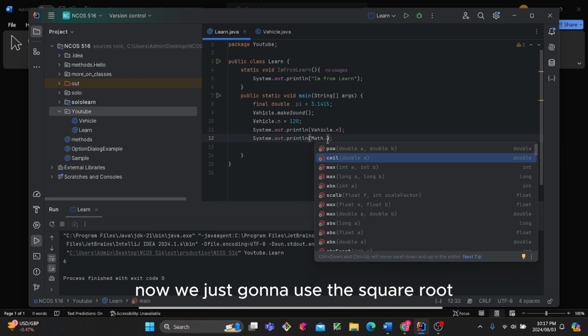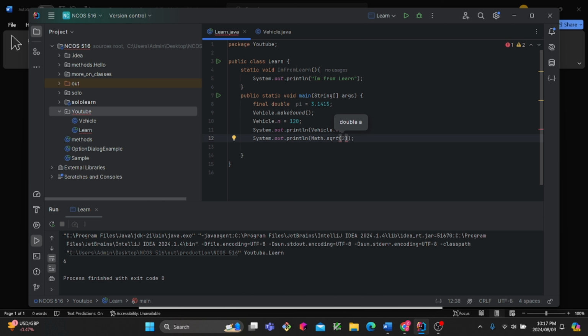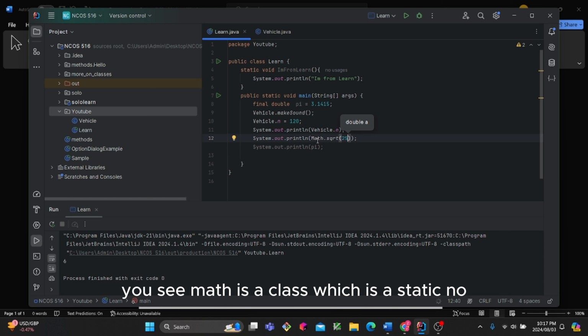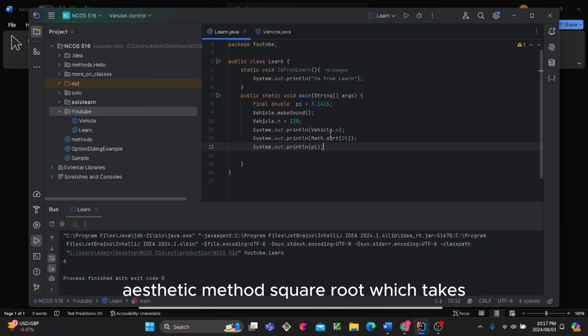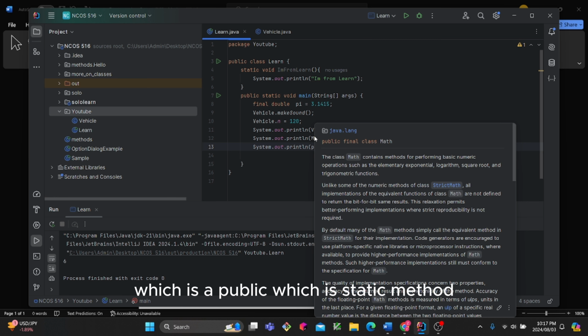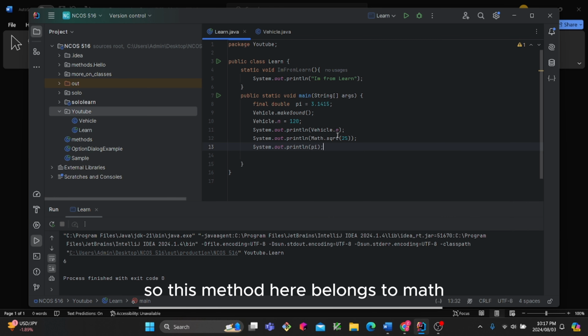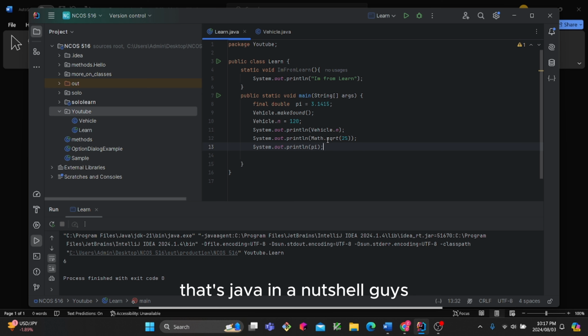Now we're just going to use the square root, and then 25. You see, Math is a class, and sqrt is a static method which takes an argument, 25. So we didn't create an object of Math, right? We just used its methods. So this method belongs to Math rather than to an instance of Math. That's Java in a nutshell, guys.